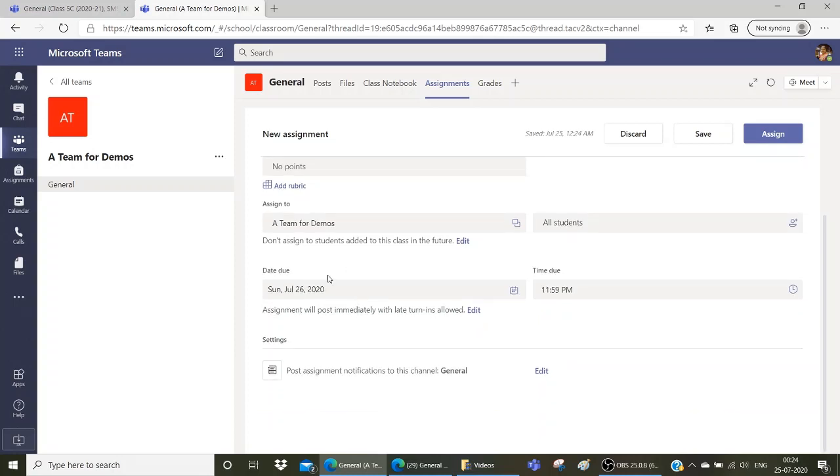Now we come to the due date, the date on which the child is required to submit the assignment, the last date. This is the due date.